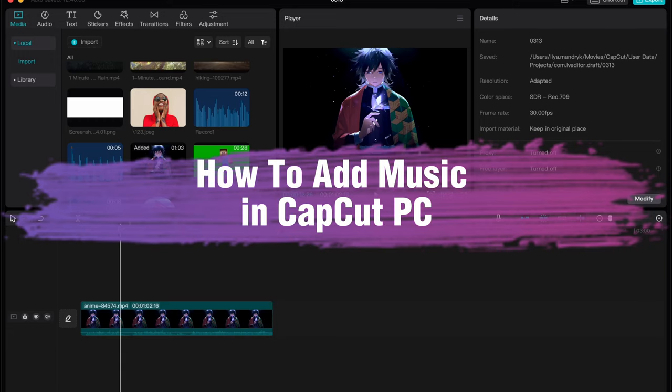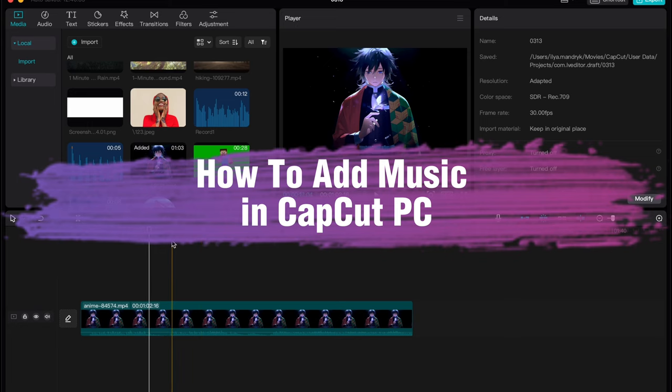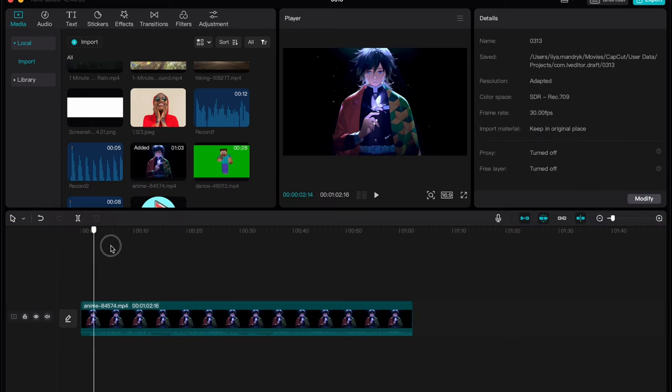Ilya here, and in this video I'm going to show you how we can add music in CapCut PC. Basically it's pretty easy, just follow the steps I show so you don't make any mistakes.